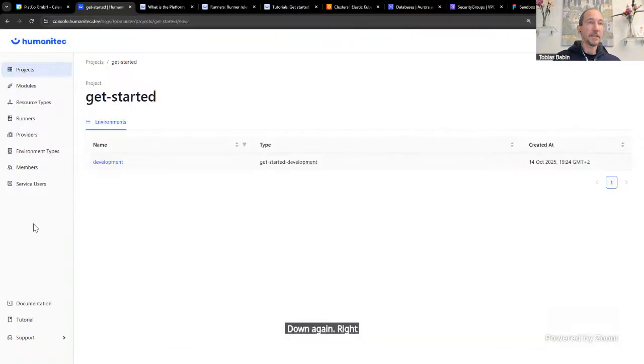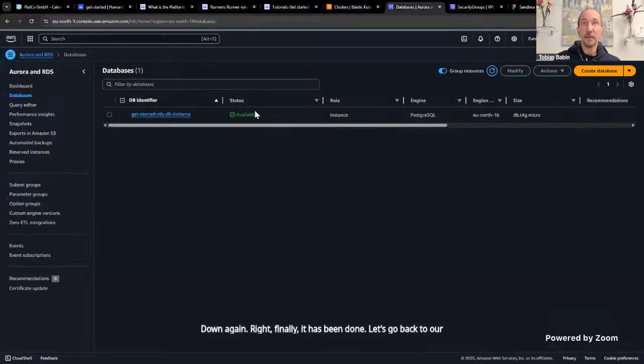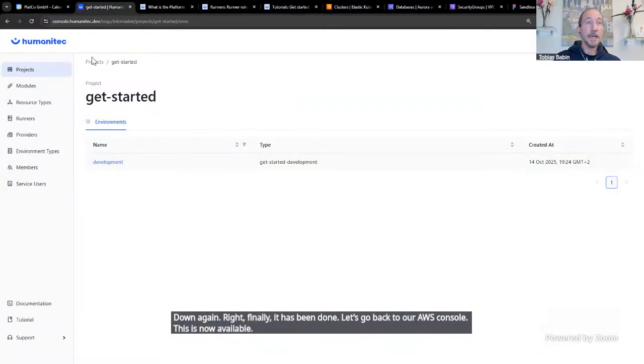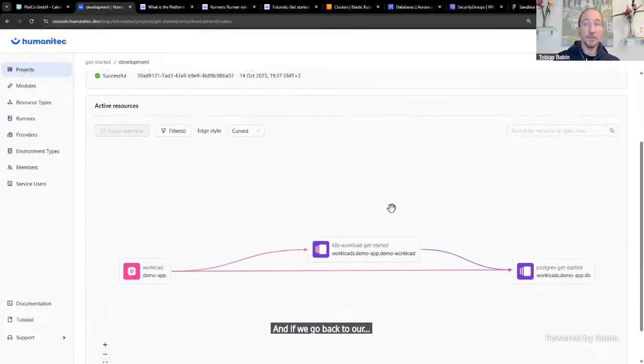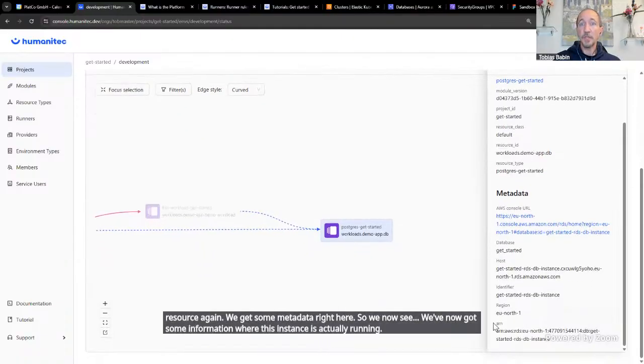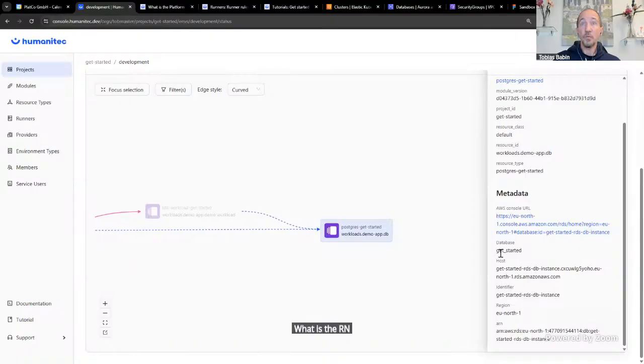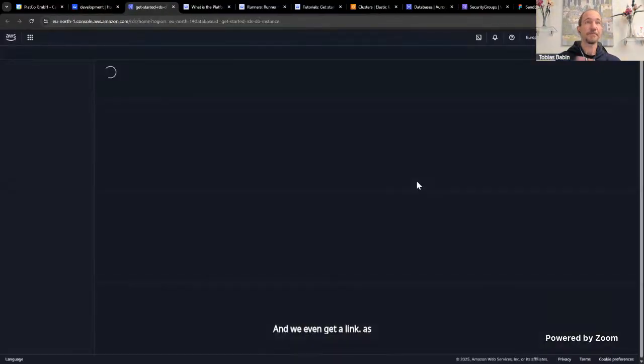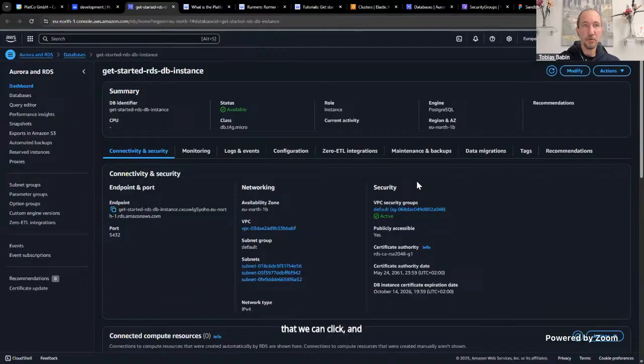Right, finally, it has been done. Let's go back to our AWS console. This is now available. And if we go back to our resource graph and click this resource again, we get some metadata right here. We now see where this instance is actually running, which region, what the ARN is, what the database is called, and we even get a link as a convenience feature that we can click, and it takes us to the portal, or in this case, the AWS console, to show us our instance. Nice. So that worked.